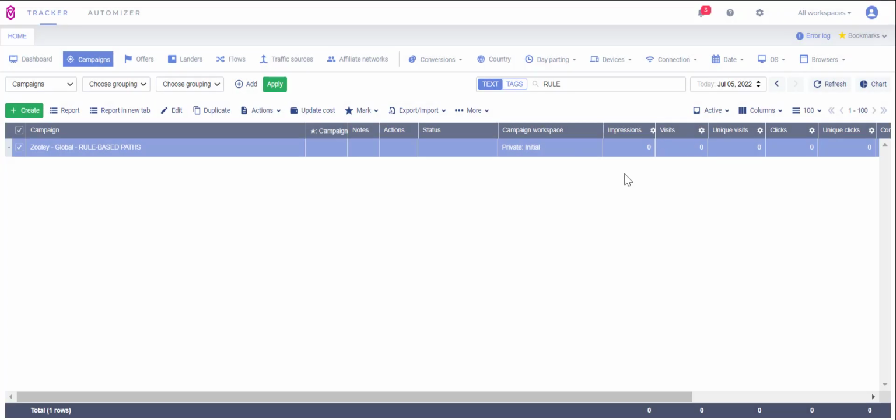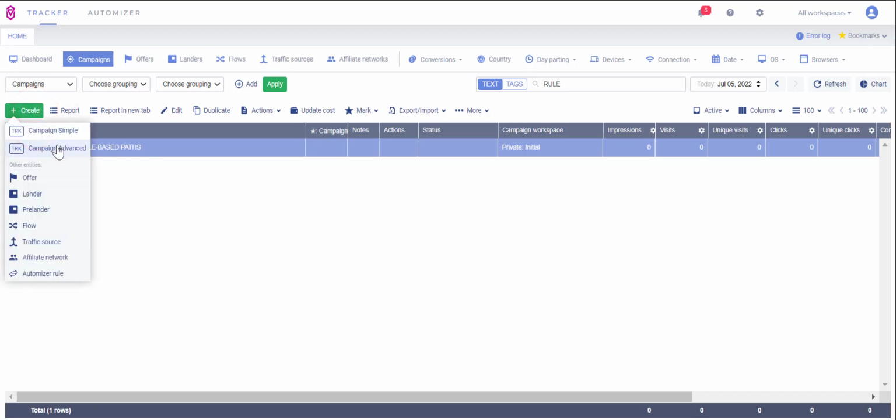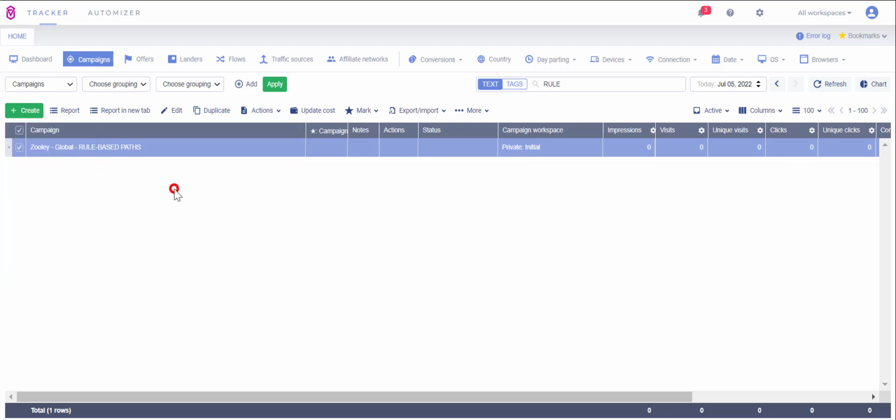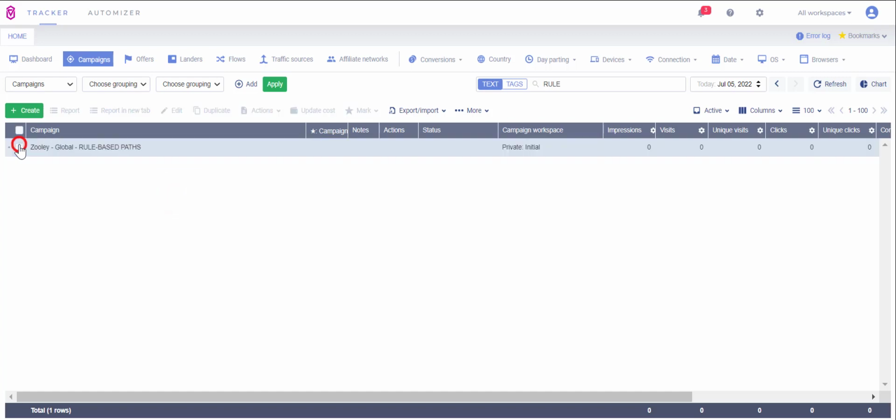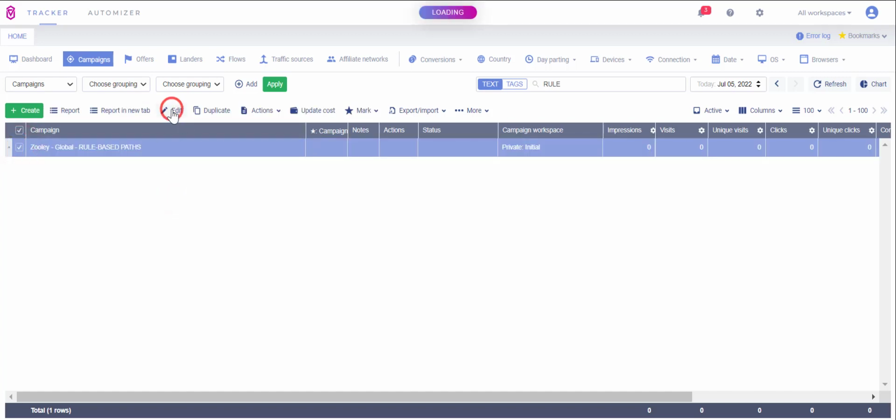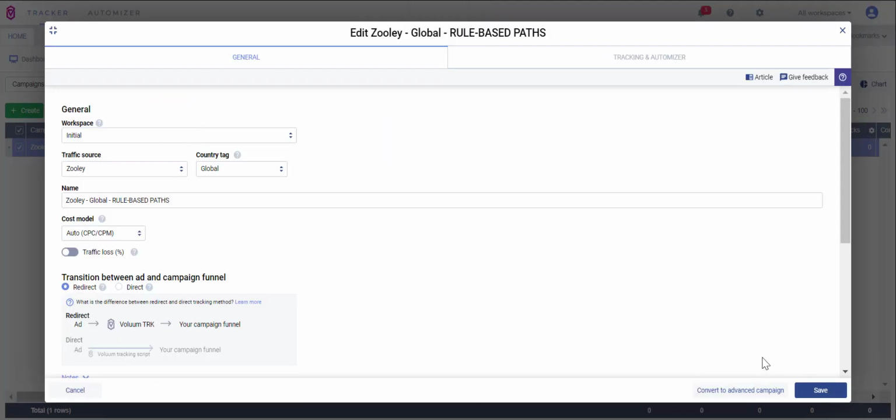Hello, today I'm gonna show you how to create a rule-based path in Volume and why you need one. First of all, to be able to create a rule-based path in Volume, you have to create a campaign in the advanced form. However, if you already have a campaign created in the simple form and want to apply a rule-based path for it, it's enough to select the campaign, click on the Edit button, and at the bottom right corner, here is a button Convert to Advanced Campaign.